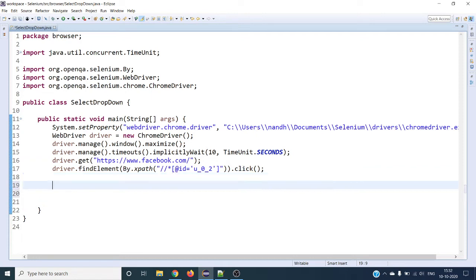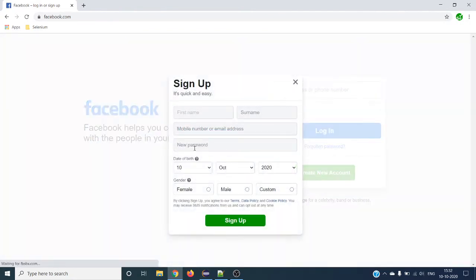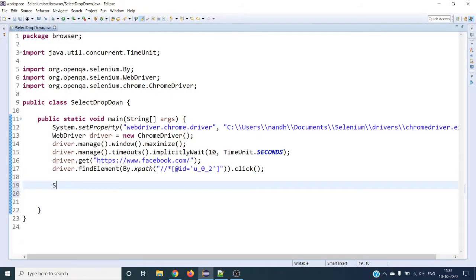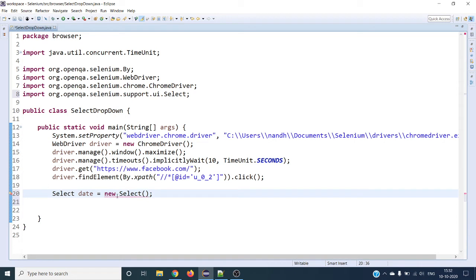So after that what we need to do is select the date from the Facebook page. So it will click on this create new account, and after that we have to select the date. So let's declare one Select class. This is the class which Selenium WebDriver provides, the Select class from org.openqa.selenium.support.ui. So we have to import this class. This class will not accept a default constructor. We have to provide a web element, which web element it has to handle with this select statement.